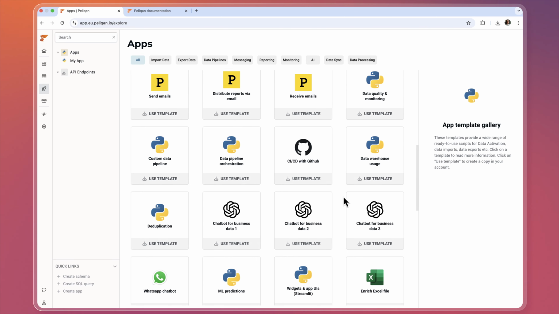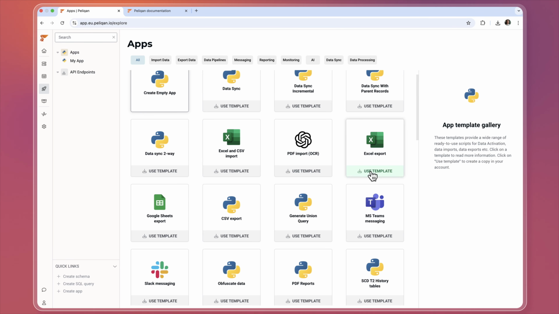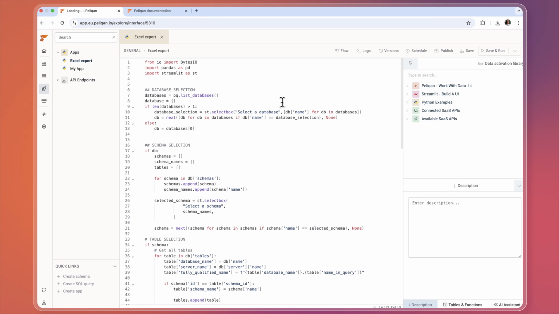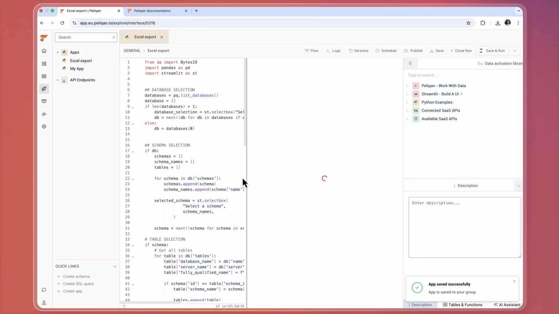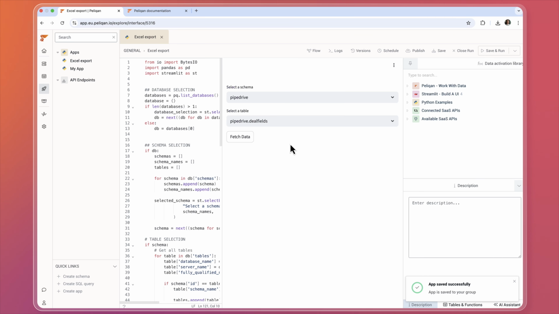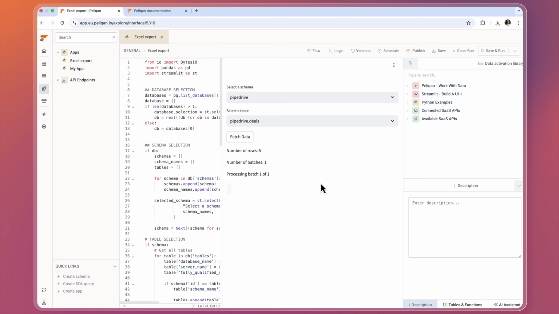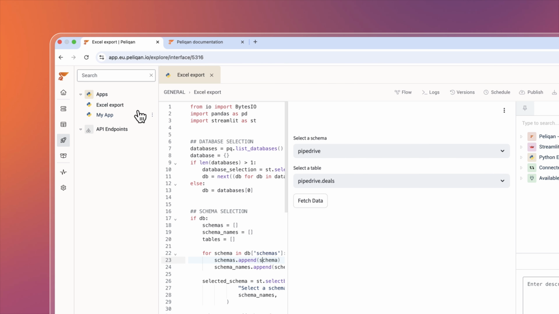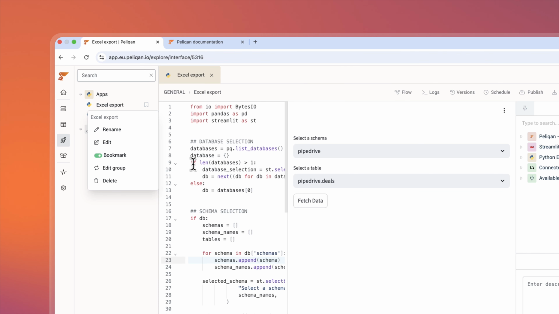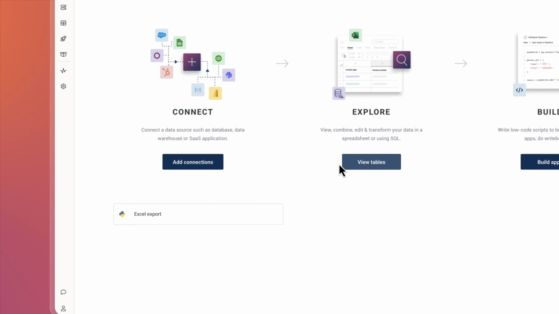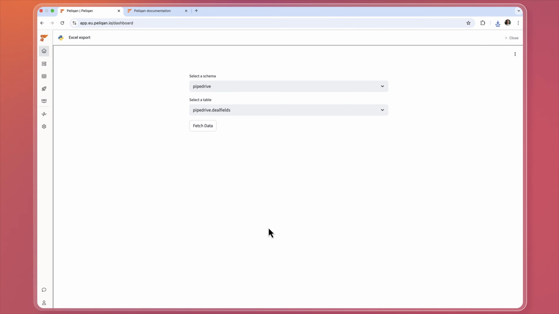For this demo, I will use the Excel export template. Once I click it, it will create a copy of the app in my own account. I can immediately run it and start using it. In this app, I can select a schema and a table, and I can download the entire table as an Excel file. If I use the app on a regular basis, I can also bookmark it to the home page. This will make it available here on my home page. I can use it at any point in time.